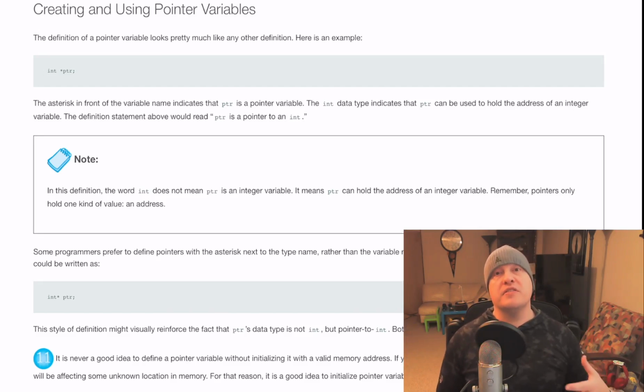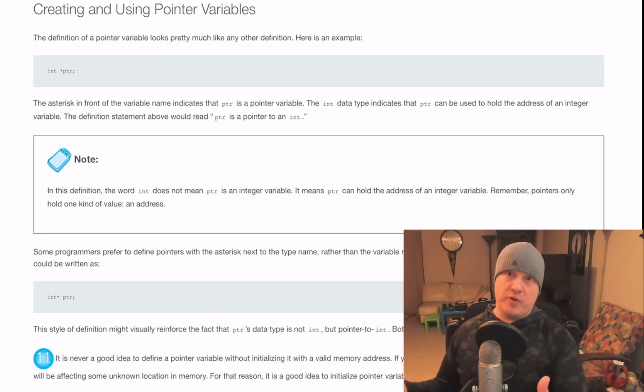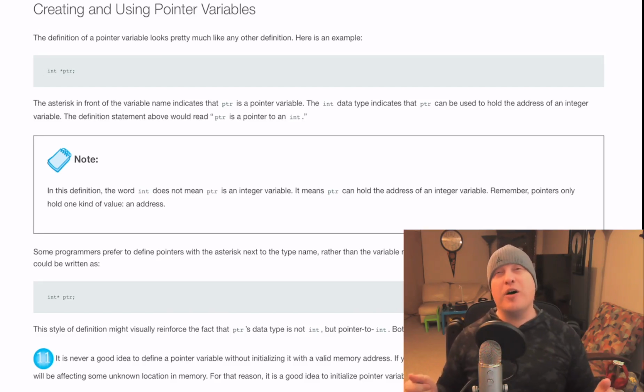So what this is not doing is creating an integer. What this is doing is creating a pointer that can reference an integer. Now, I know here at the get-go that's going to seem a little strange, but here's the rationale behind this.